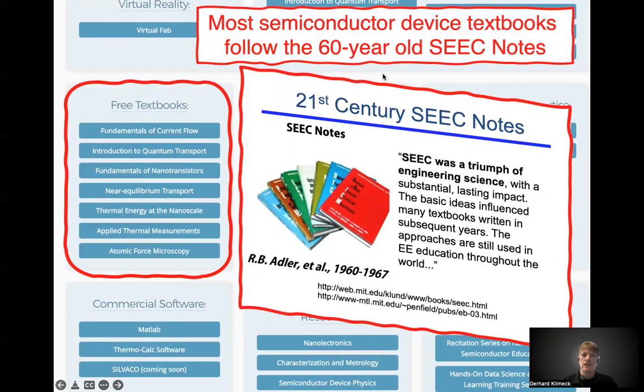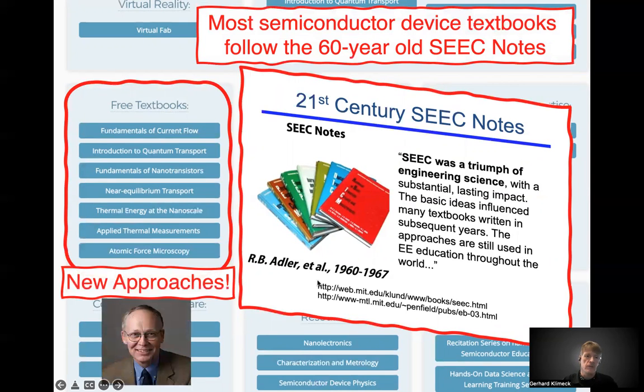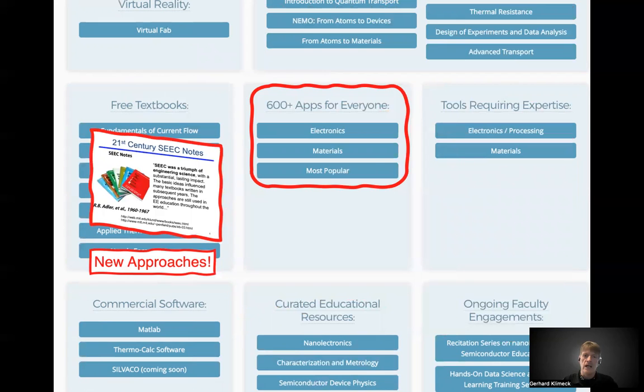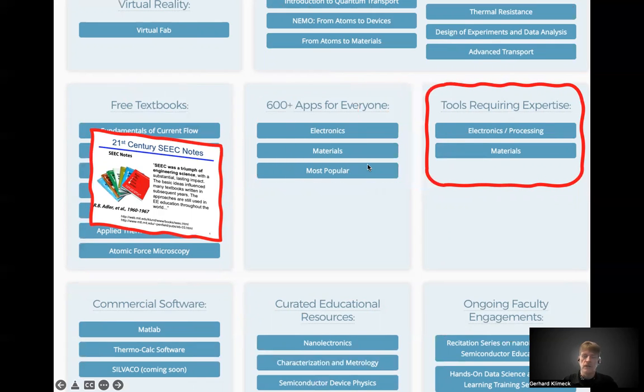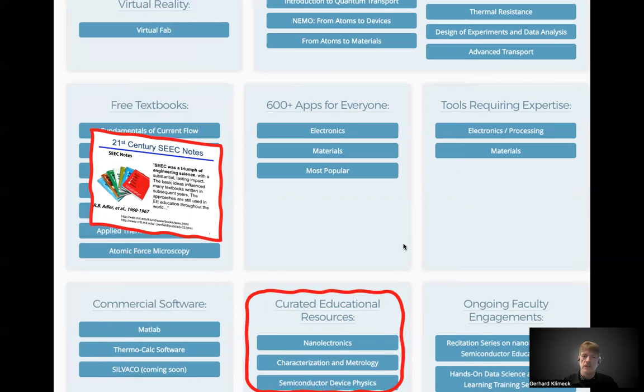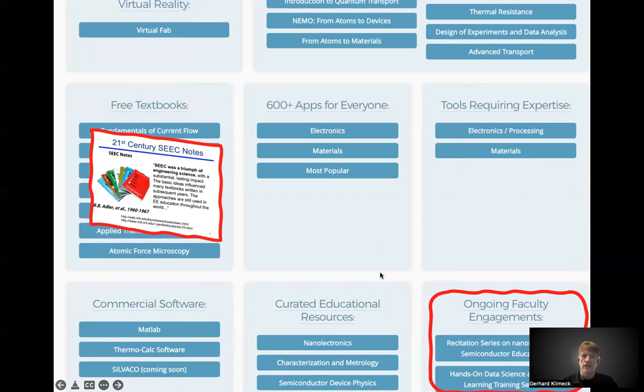If we look at education, we also note that the typical semiconductor books that we use today really follow 60-year-old SEEK notes. And Mark Lundstrom has been pushing for developing new approaches. And we have several textbooks freely available that really are new views of semiconductor devices and related topics. We also have these 600 apps I mentioned that are in electronics and materials. We have tools that require more expertise and more learning curves, so they're not just apps. We also have commercial software in a growing array.